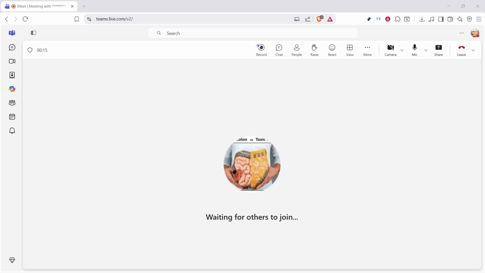To begin, make sure you are already inside an active call or meeting in Microsoft Teams. This feature is turned on from within the meeting controls, so you won't be able to access it before joining. Once you're in the meeting, look for the toolbar that appears with your call controls. From there, click on More. This is the menu that gives you access to additional meeting options beyond the main controls.